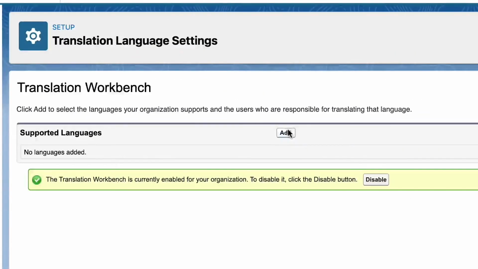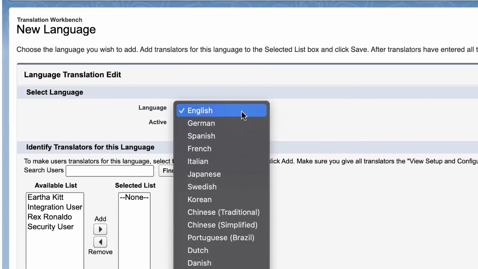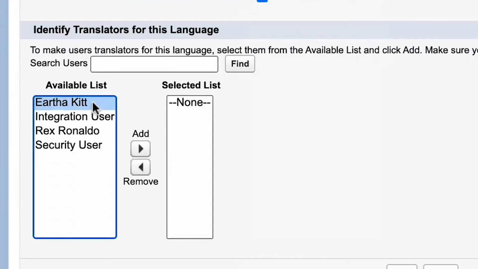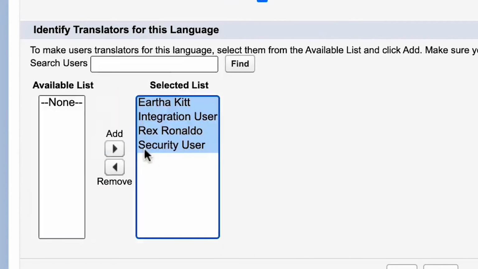Use the Add button to create a new language. Use the language pick list to select English, even if your org's default language is already English. Use the Search Users or Available list, and then use the arrow buttons to add users to the selected list, and click Save.